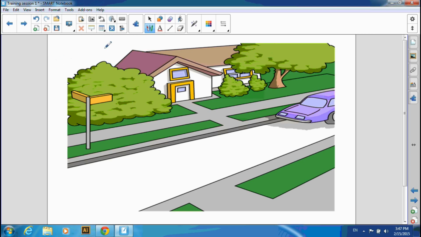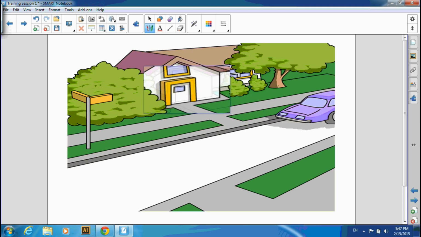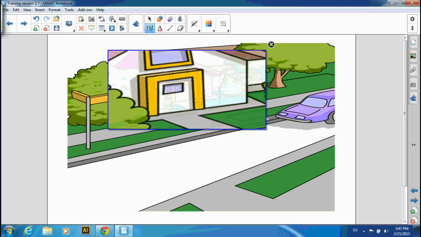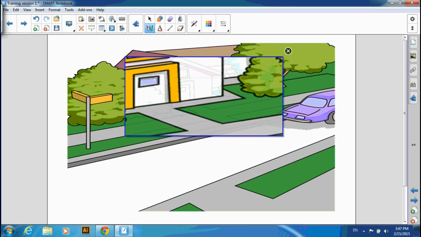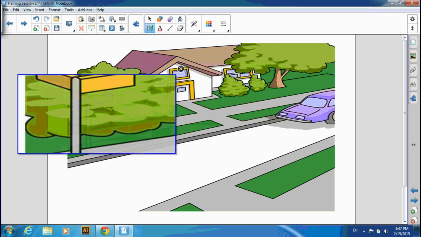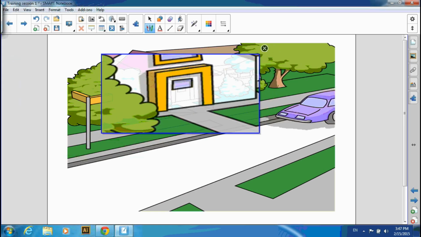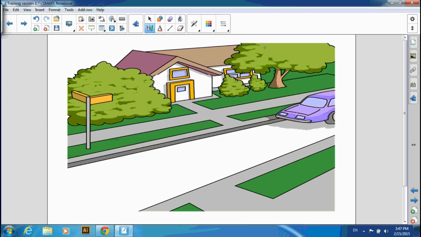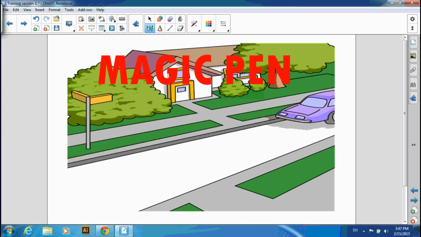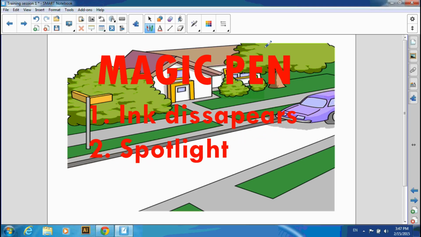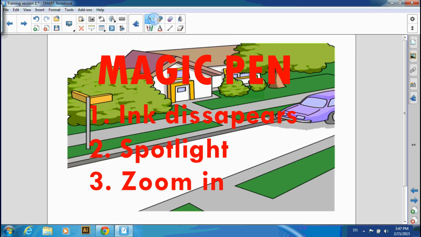Using the same pen, the magic pen, you can use it to zoom into any particular part of the screen or image. You would do this by making a square, and this will activate the zoom in tool. So the magic pen does three things. If you write with it, the ink disappears shortly after. If you draw a circle, it will do a spotlight, and if you draw a square, it will zoom in.